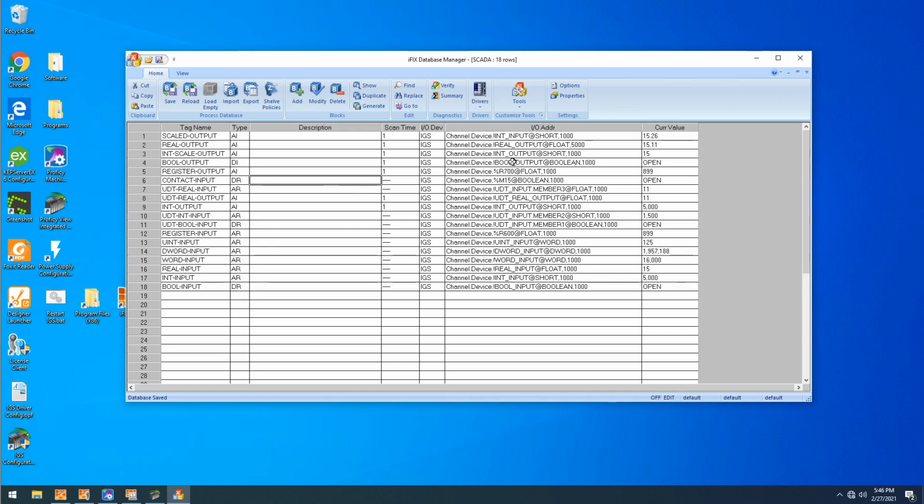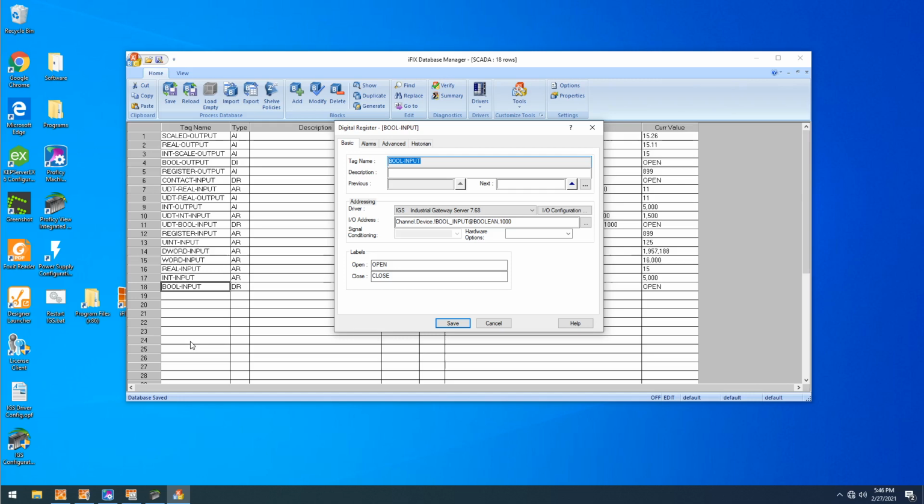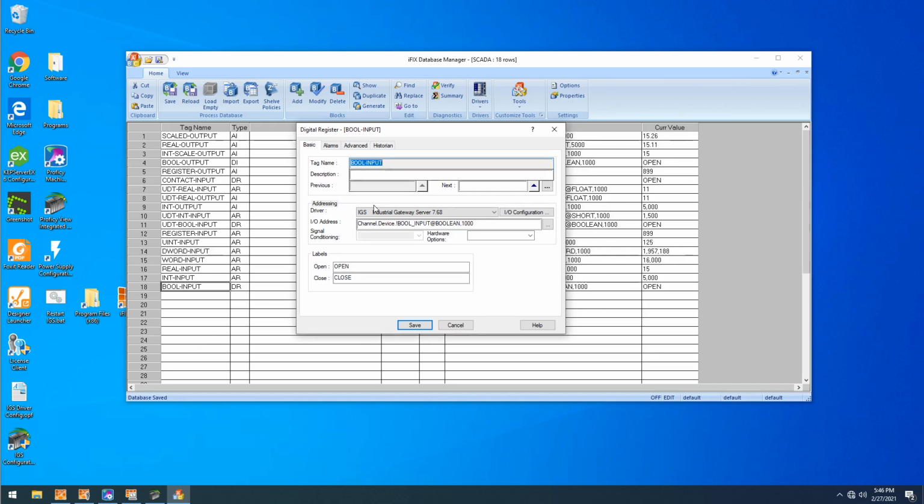So although I went ahead and already created these, there's a common nomenclature whenever we set these up from an I/O address perspective. I'm going to click just one of these, say Boolean input. This is a digital register, and there's a couple points I want to make. The first is the nomenclature. So if I were to clear this, say just go to Sim and go back to Industrial Gateway Server, you'll notice there's a bit of a hint here as to what the scheme is supposed to be, so the syntax.